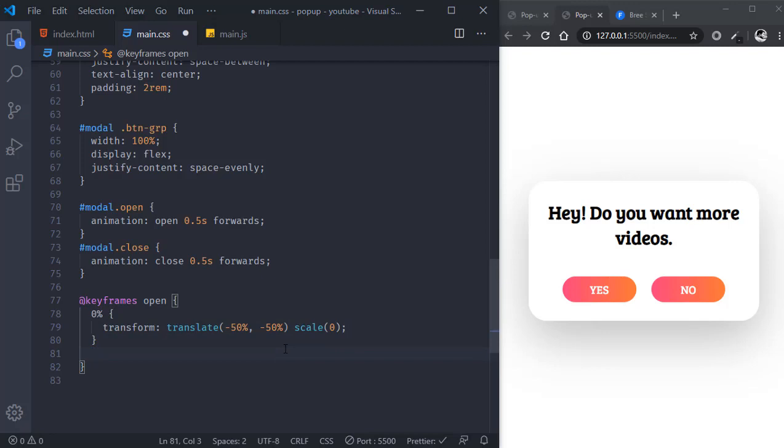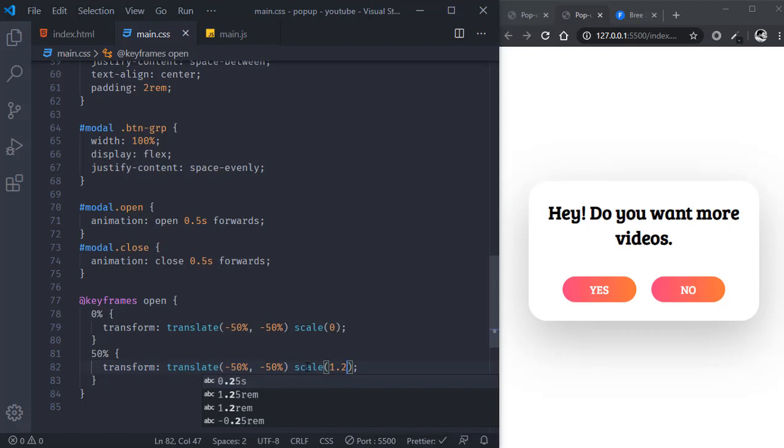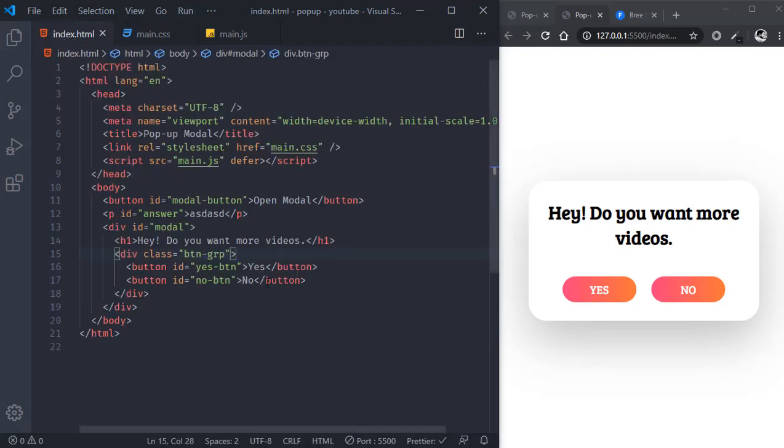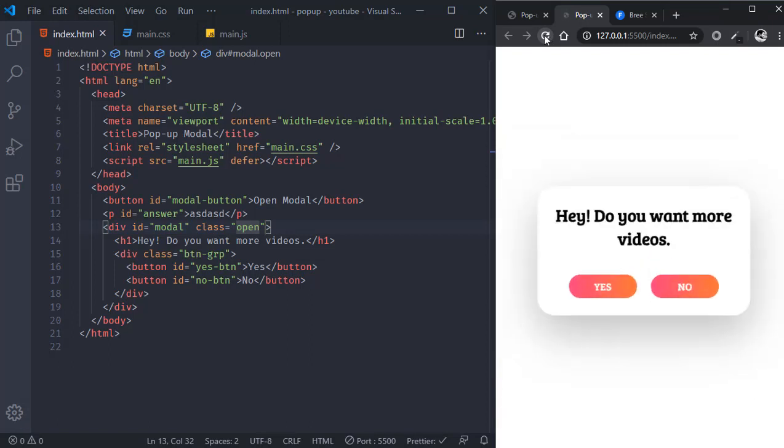Then for 50%, we'll use the same transform property, and the scale will be 1.2. Okay, let's see it in action. Let's add the open class here. Modal, class of open. Okay, see, so this is the animation.